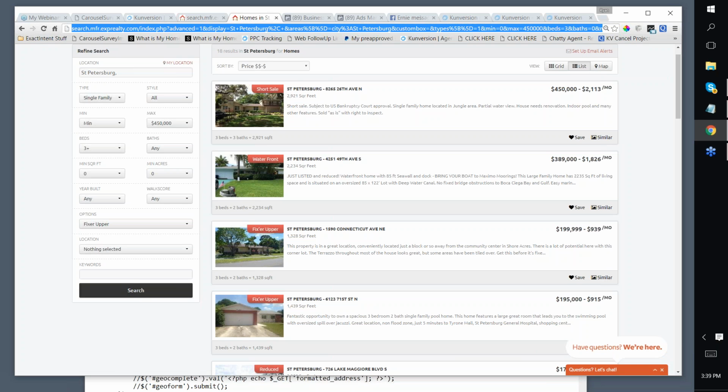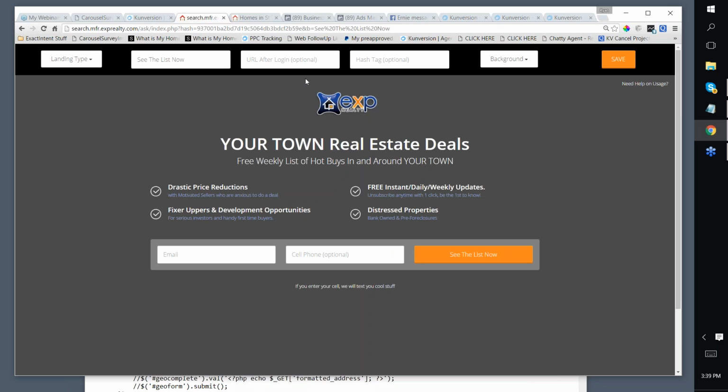I'll copy this URL. You guys can't see me, but I'm copying the URL. And that is going to be the URL they go to after they log in. That's what I'm going to put on the top of my page right here. Now, I'm going to name a hashtag, renter carousel, I'll call it.